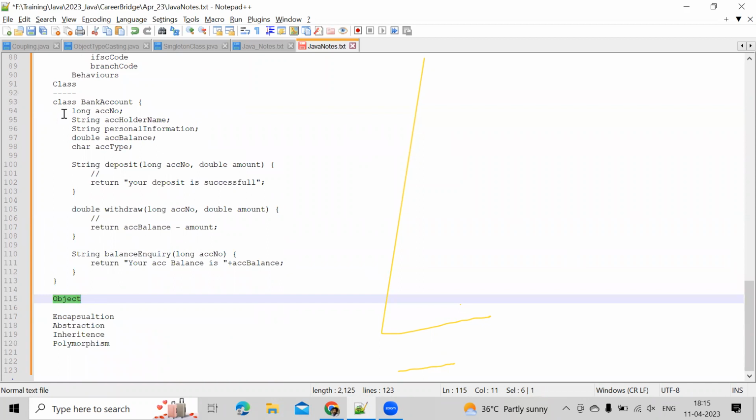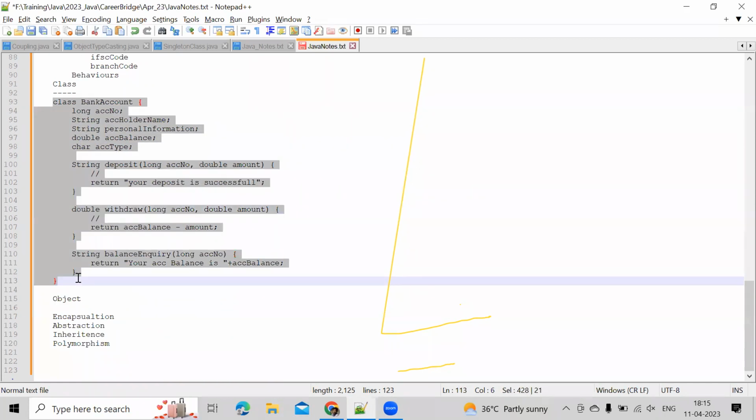What is this class? This class is representing the real-time entity, and this class is nothing but a blueprint of an account. Okay, somebody pings me. Okay, fine. So this class is a blueprint of the real-time entity called bank account.